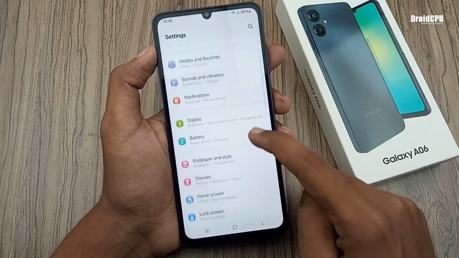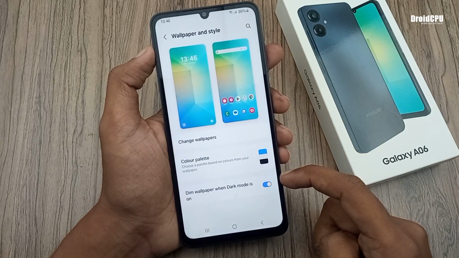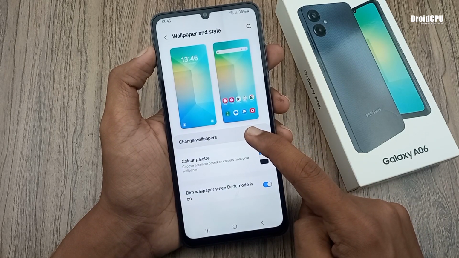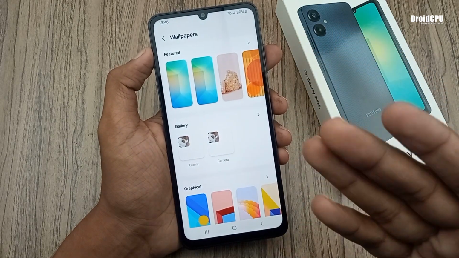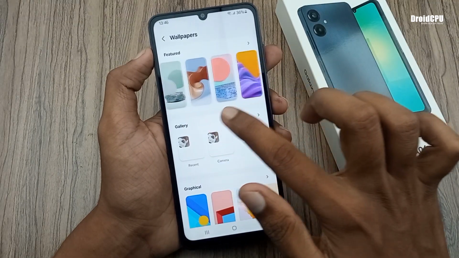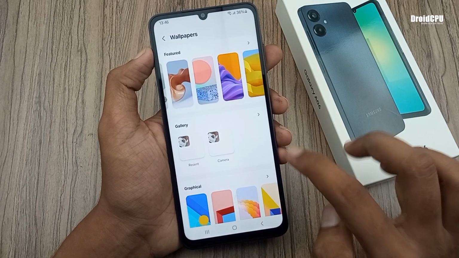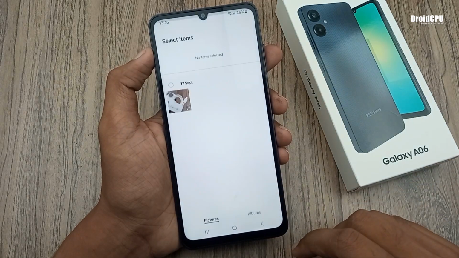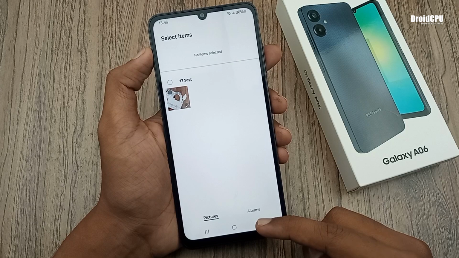Scroll down this page and go to wallpaper and style option. In here, click on this change wallpapers option. In here, you can use these pre-installed wallpapers. You can see a lot of wallpapers have. If you want to choose your custom wallpaper, you can click on this gallery option and you can select your photo on your mobile gallery.